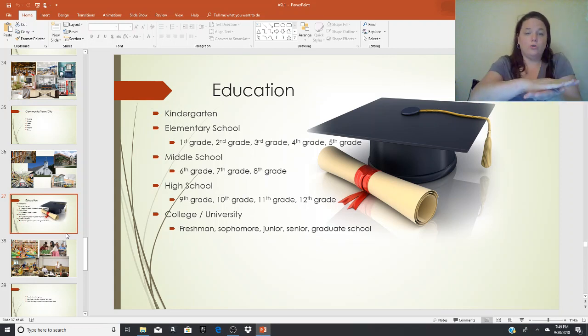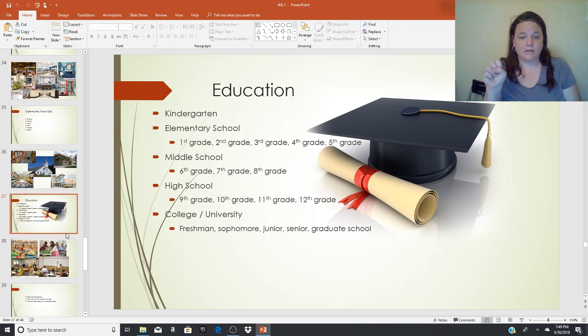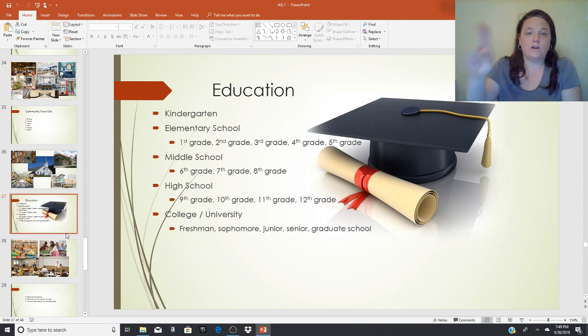Elementary school or elementary. Middle school. This is the sign for middle, for any kind of middle. But we're going to use it for middle school here. You can use your middle finger or you can use your entire hand. So middle school. High school is just HS. College, remember this is school. College is up from school. College, or with a U, it's university.